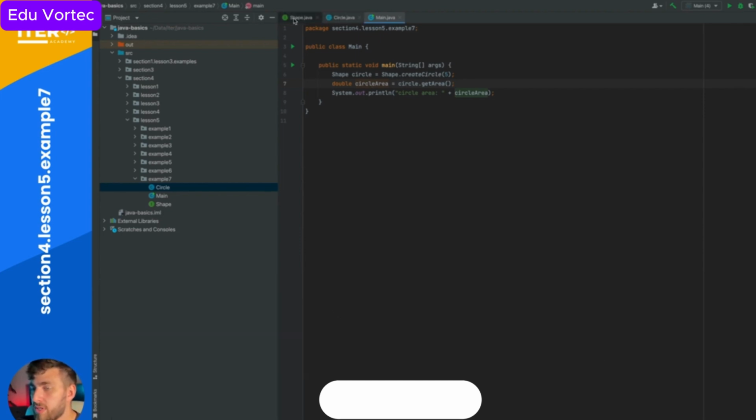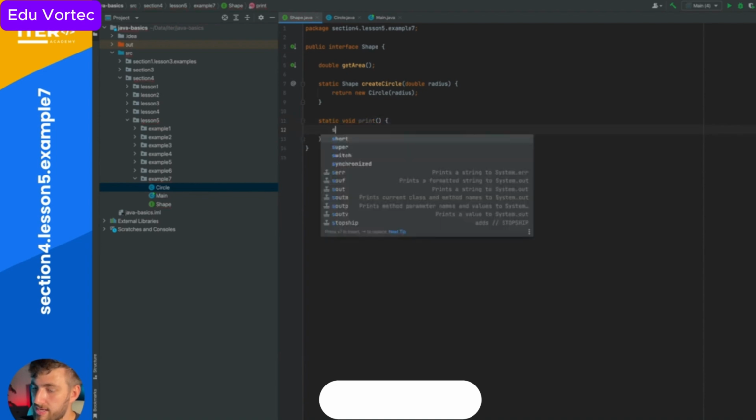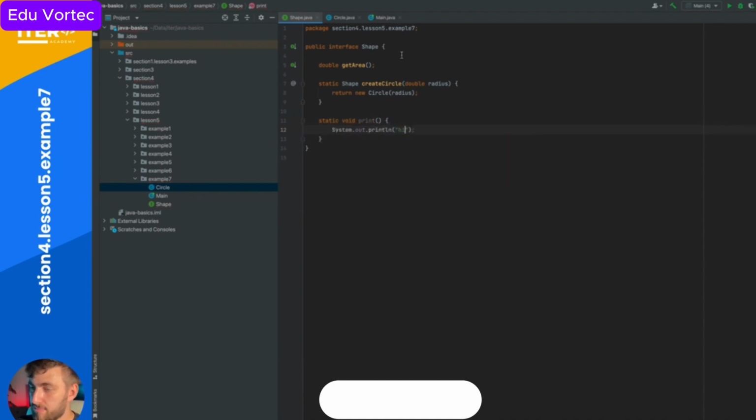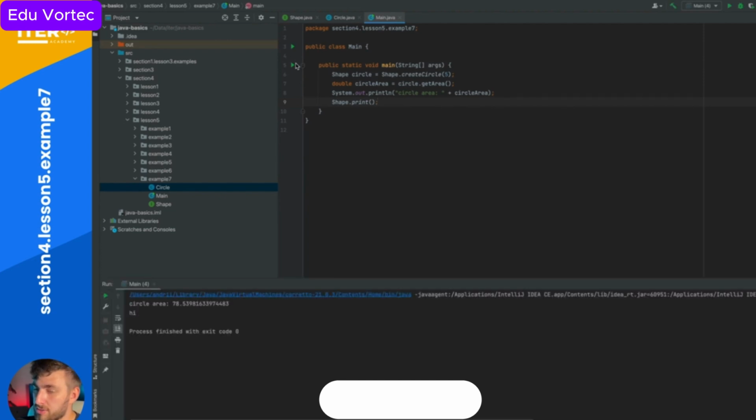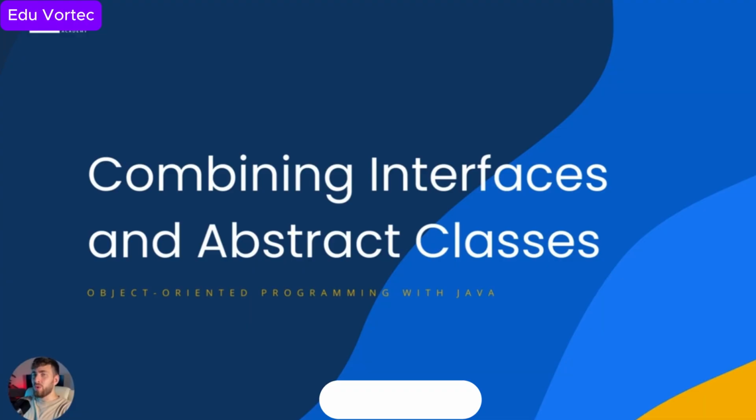It doesn't always mean that we need to create a new object within the static method. We can just print something to the console, for example, within the static method, like static void print, and let's print hi. And now within the main method, let's simply call Shape.print and run the program. So hi will be printed to the console. So the main idea of the static methods within the interfaces is that we don't need to create any objects to call these methods.